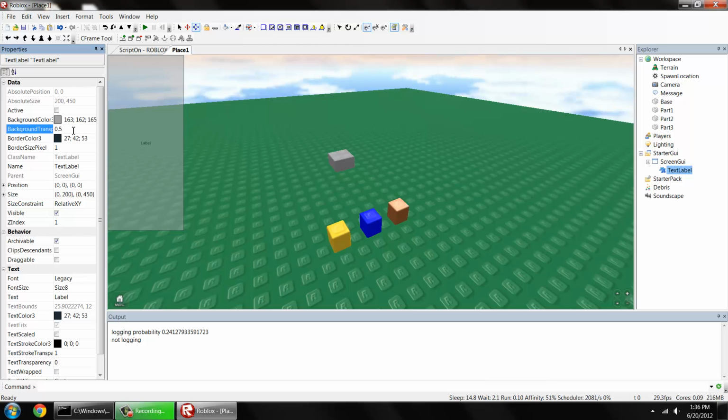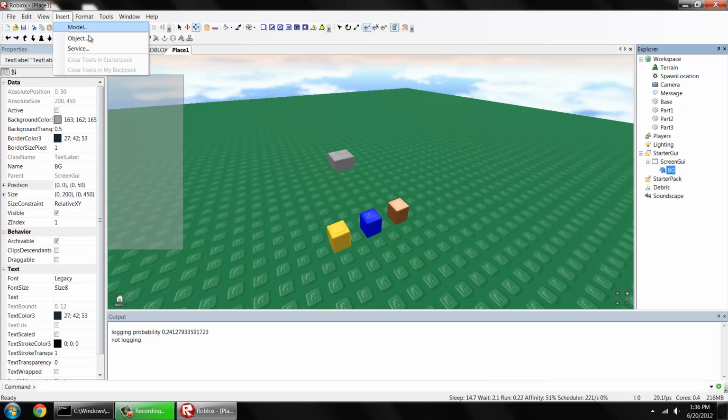Half transparent. No text. Let's rename this. Where's the name? BG for background. Move it down a bit. And there we go, we have the same thing we just had.